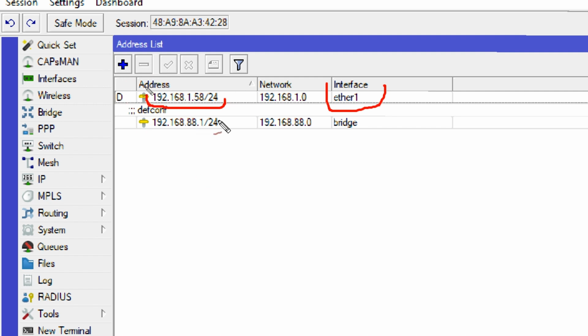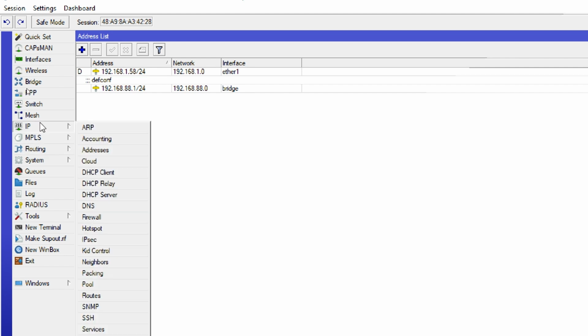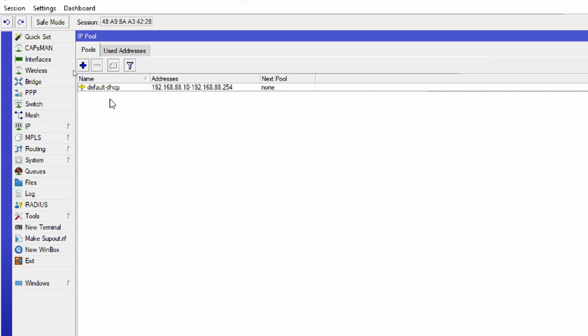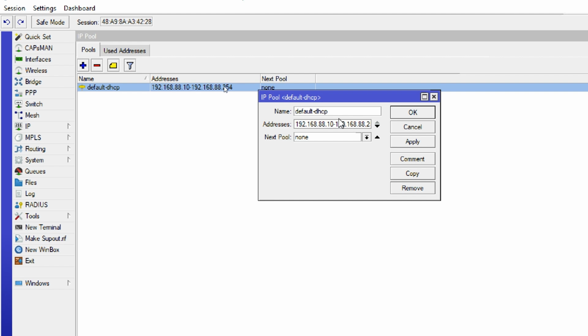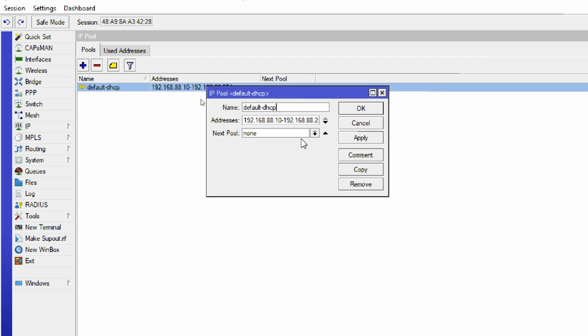Okay, let's not think about this interface. We are interested in the interface below. As you can see, our bridge has the IP address 192.168.88.1. This is the IP address of our bridge. Then we go to the IP section, pool, and here we have a DHCP pool. The clients connected to the bridge interfaces via Wi-Fi or via LAN ports get IP addresses from the DHCP server using this pool, from 10 to 254.